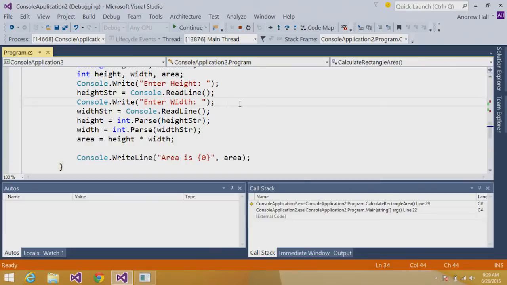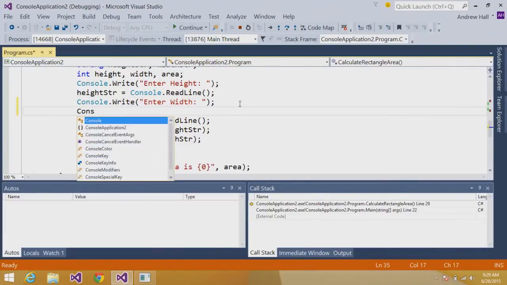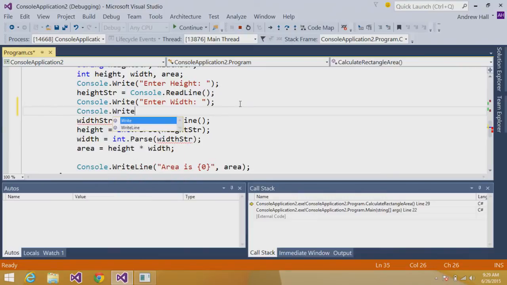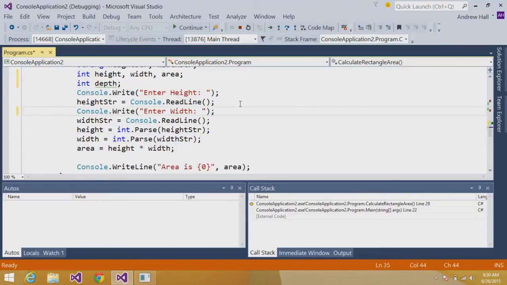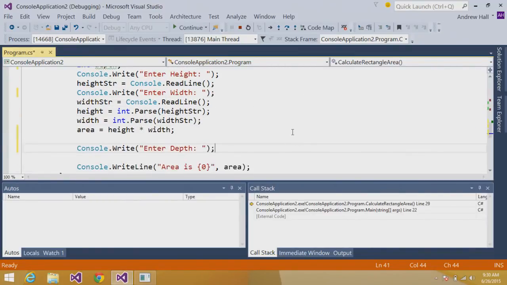So I could say Console.Write, and let's say "Enter depth:" like this, and then let's go ahead and add in int depth. So now let's go up here and say I have to do this correctly. Oops, I guess it helps if I put it in the right place as well. That's what we're doing, we're debugging. We are debugging, yeah, absolutely. Let's just go down here. It'll be easier for me to not get confused if I do it down here.